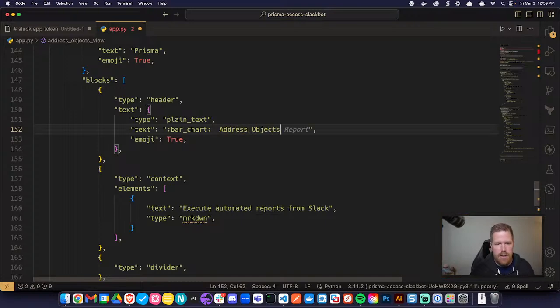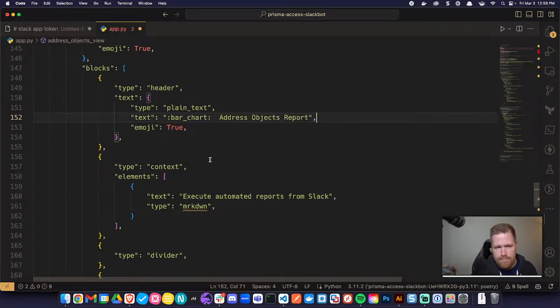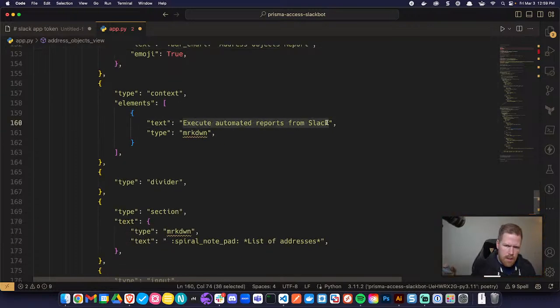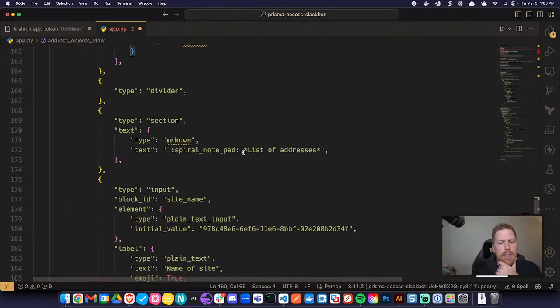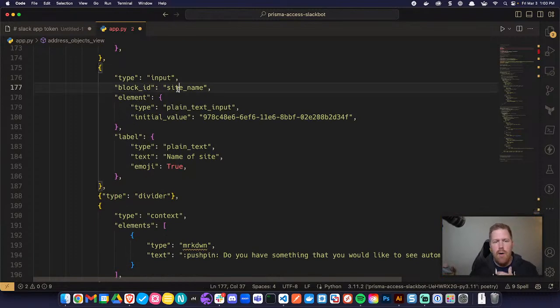Address objects is going to be the name. Report: retrieve address objects. There we go. And this is just another separator. A list of addresses. What we want to do is have the user specify which folder they want to look from. So instead of site name, we'll call it folder.